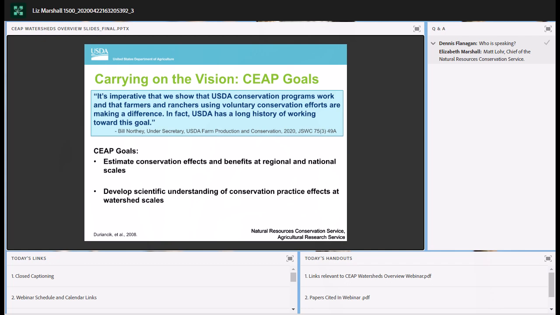We have a long history in USDA of working towards this goal, dating back all the way to the establishment of some of these watersheds in the 1930s. And really the insights from CEAP, as the Chief noted, help us to refine our programs and our delivery to make these efforts more effective going forward.